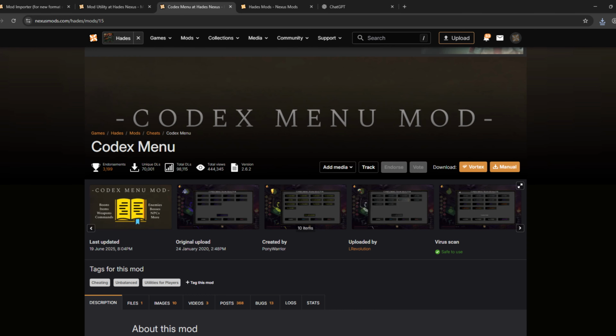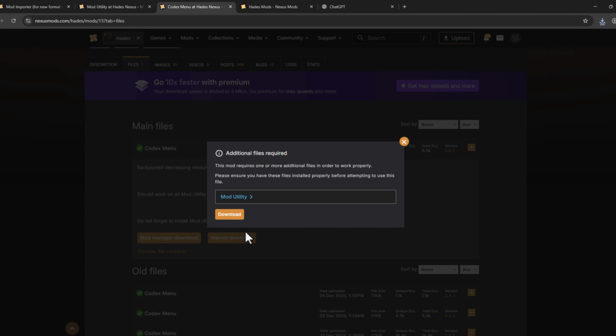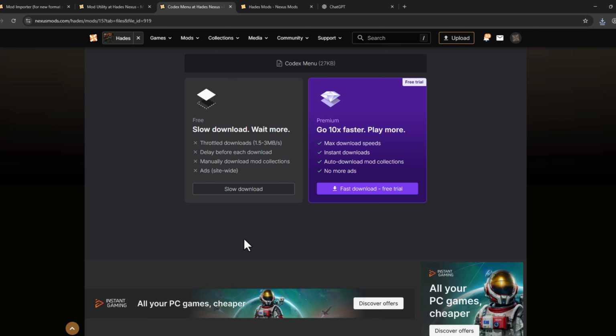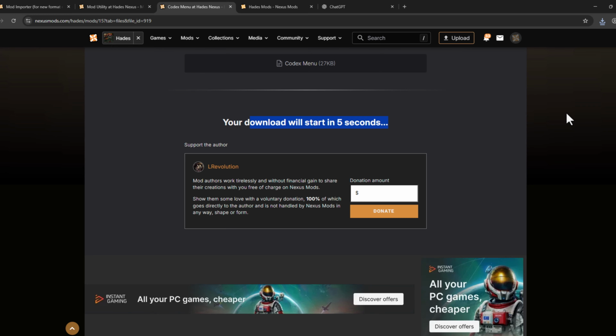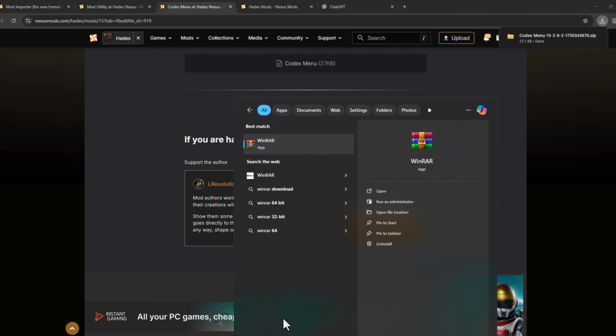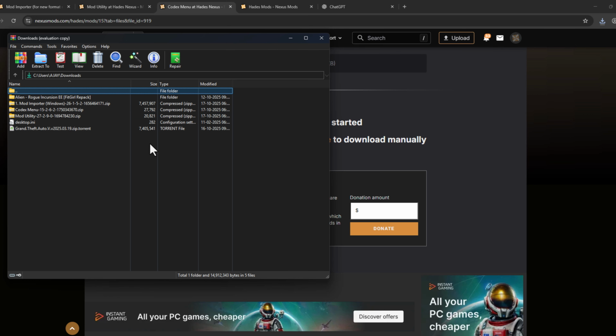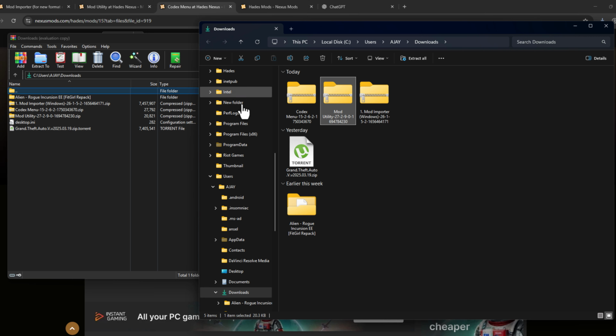Scroll down and go to files. Select the manual download option and select the download option. Select the slow download option and it will start downloading. Select the folder icon and go to the search menu and type WinRAR and select the WinRAR app and open it. After opening WinRAR, you just need to navigate to the game folder, guys.